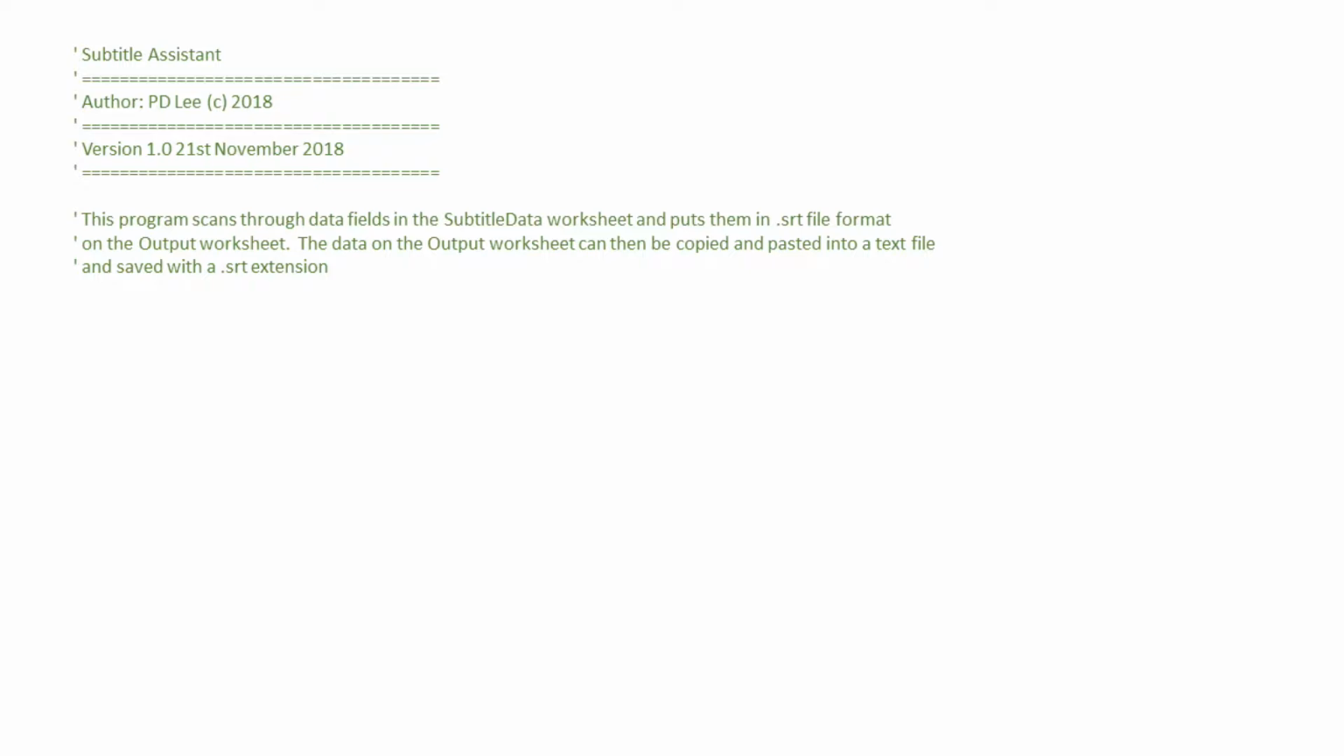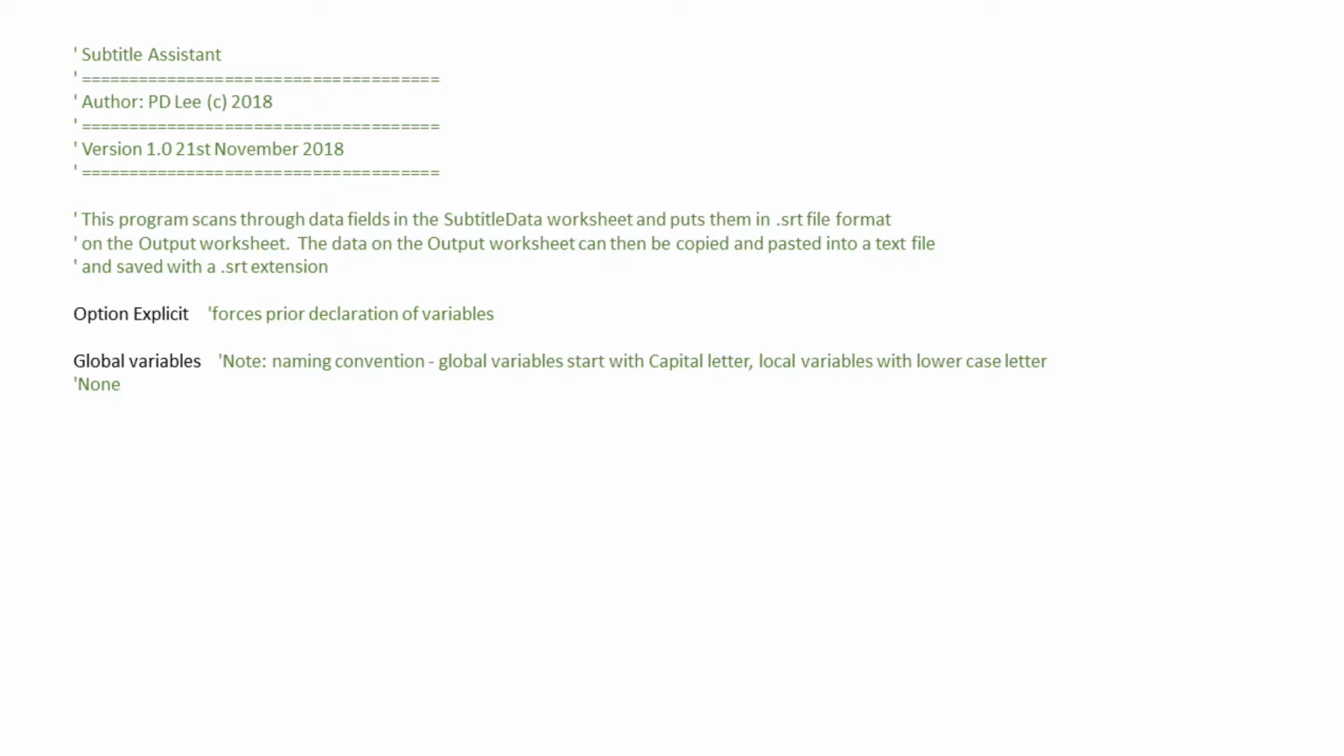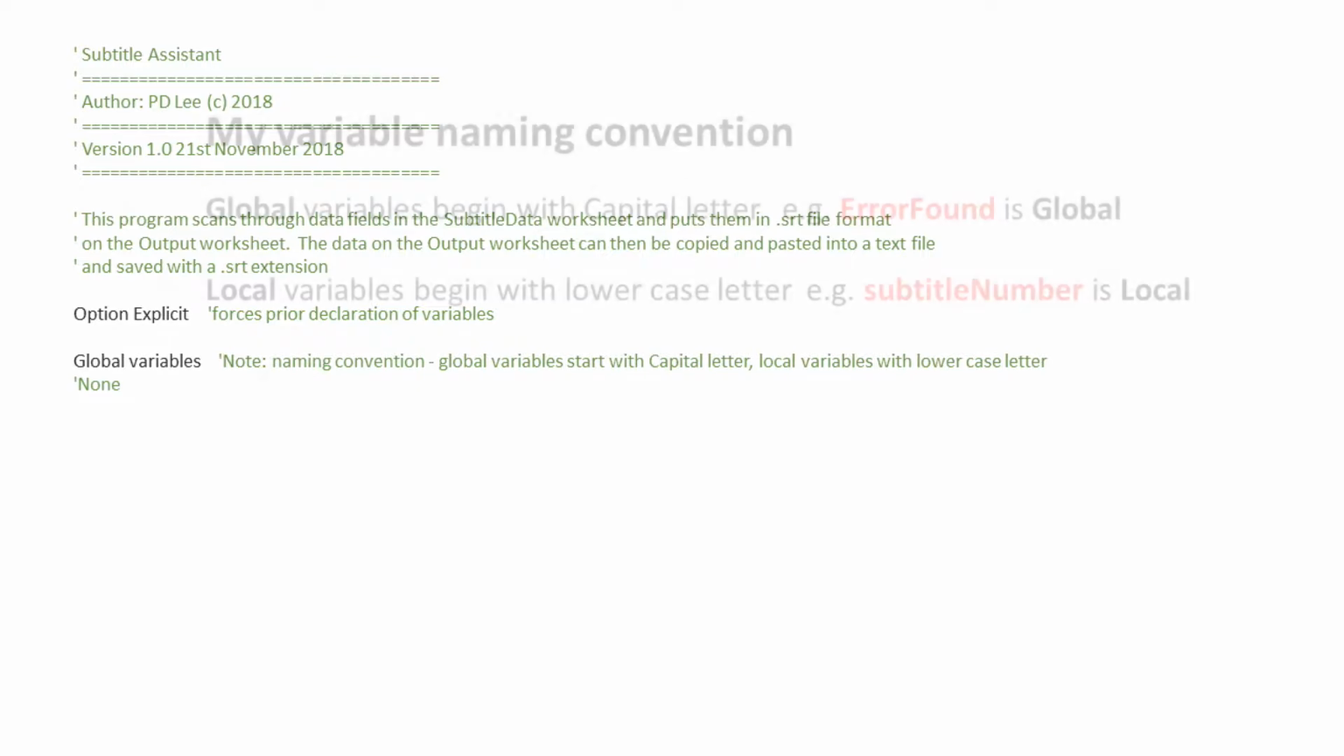Next comes the compiler instruction, option explicit. This forces you to make prior declaration of variables before you reference them in your code. I heartily recommend that you follow this practice as it can prevent you making silly mistakes in typing variable names and wasting extra time in debugging your code. Next comes the global variables definition. In the present program we don't have any, but I always leave this line in to remind me to declare any.